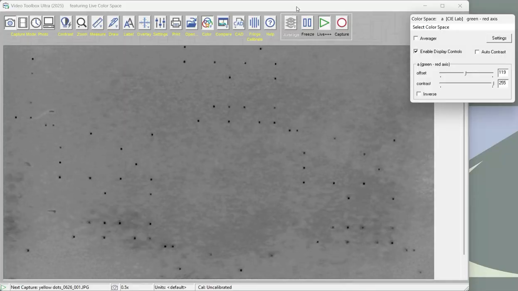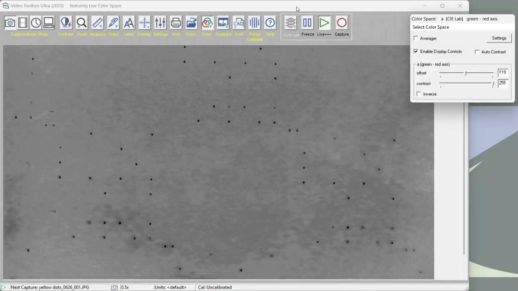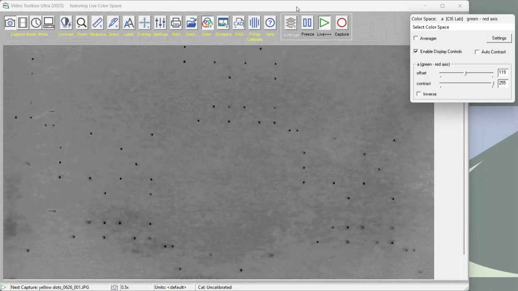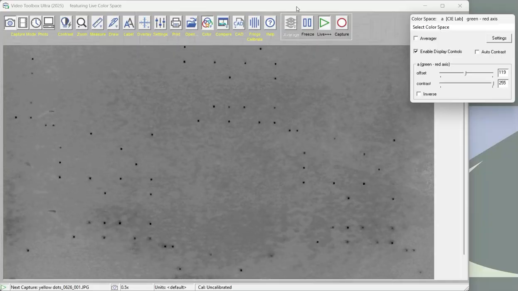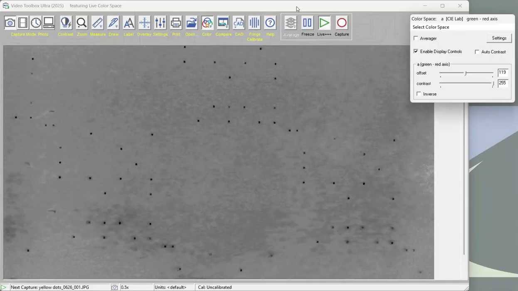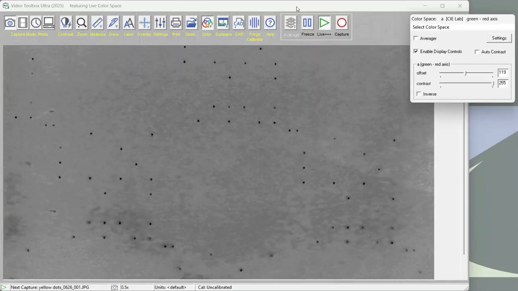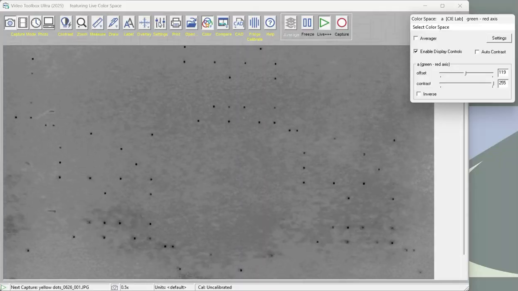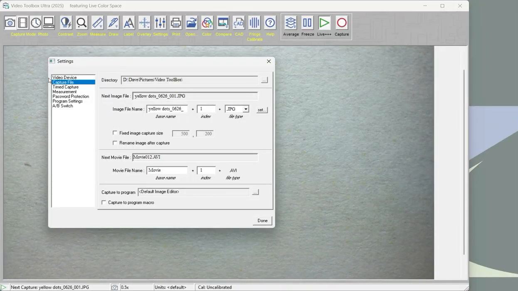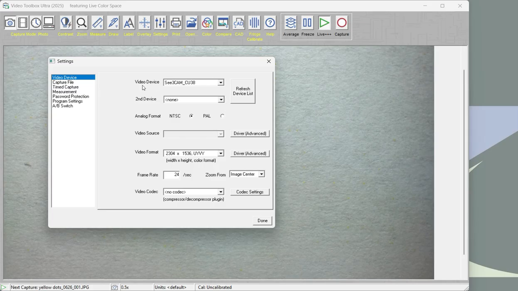Now, because we're going to be doing a lot of different things, including overlays and some measurement tools and stuff like that, what you probably want to consider doing is lowering the video resolution for your camera. So right now we're operating at the highest resolution. So we're operating at 2304 by 1536 or 3 megapixels.